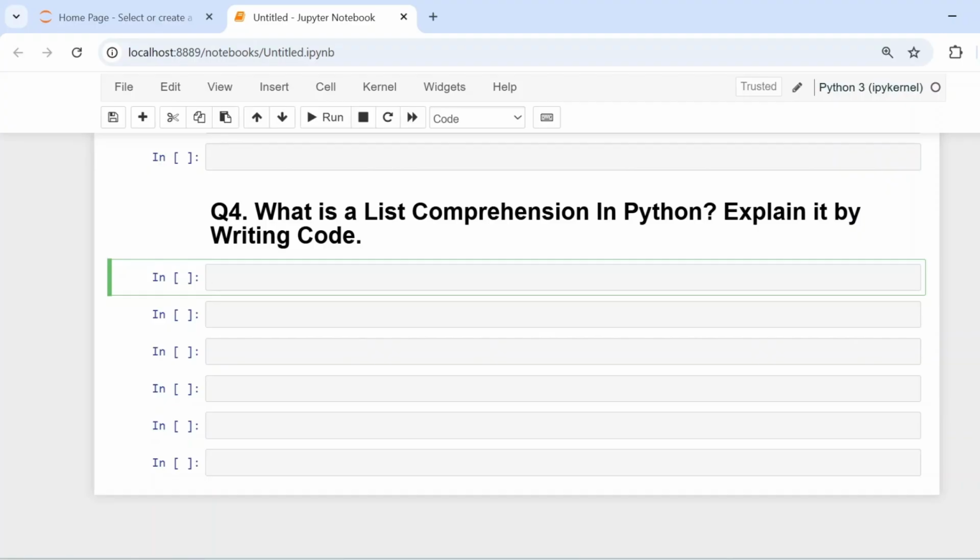First, we'll see what a list is. A list is one of the built-in data structures in Python that stores multiple data types, and it is a mutable data structure. Now I'm creating a list having different numbers like 1, 2, 3, 4, and 5. You can create any list you want. So this is the list we are creating.